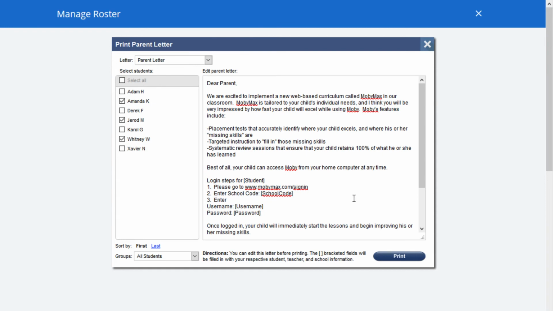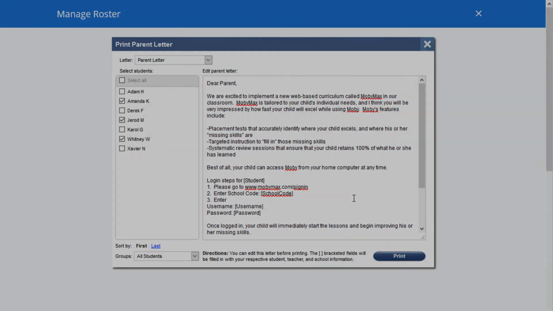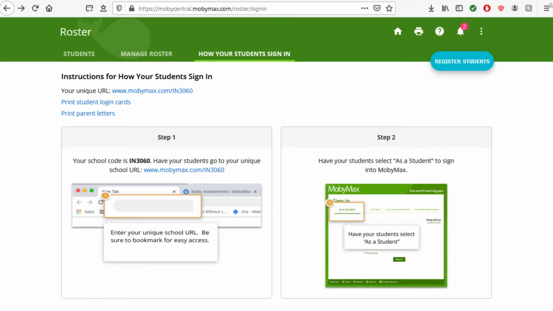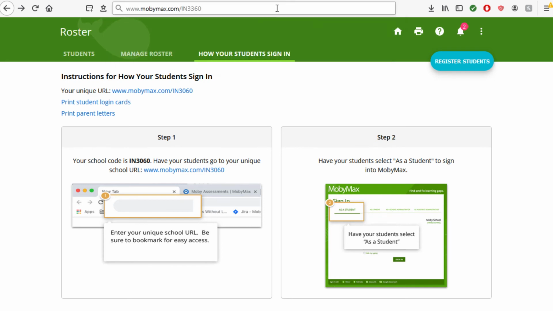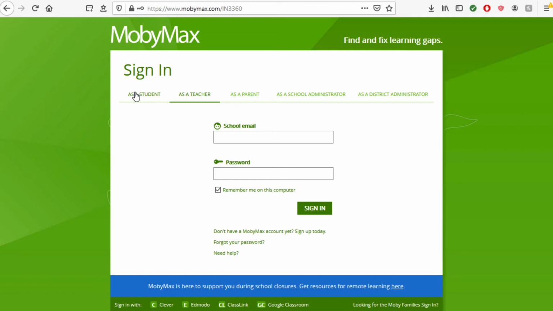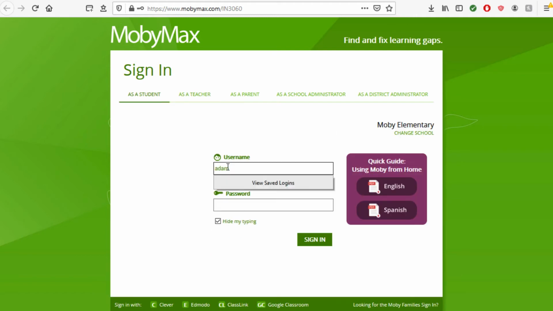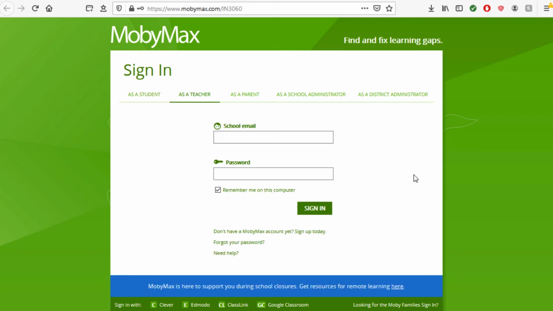Now that you know where to find student login information, let's walk through the student login process from the student perspective to show you how that works. If students have your unique school URL, they can simply type in that URL, select as a student, and then input their username and password to log in. Again, we recommend bookmarking this URL or posting it on your school's webpage for easy access.